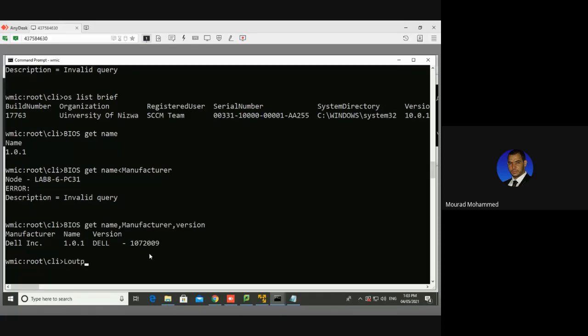Here I'm going to say output, a slash at the beginning. Okay, output bios.html. Let it be bios.html, space, the same command, bios get. I'm going to paste.